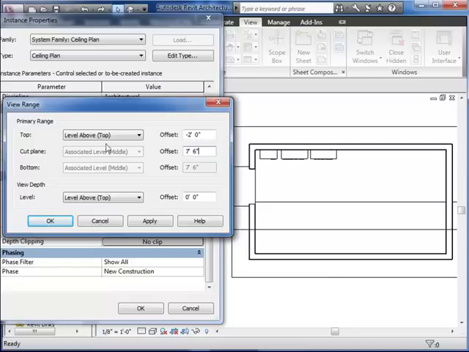If we drop the top of the view range down slightly, like say -2 feet here, and click apply, you will notice that the line actually turned to the green dashed line. Now why is that? Well, the reason for that is the view depth in a ceiling plan is actually applied above the top rather than below the bottom as it is in a floor plan. So in a floor plan it appears here, as you can see it, down below the bottom.